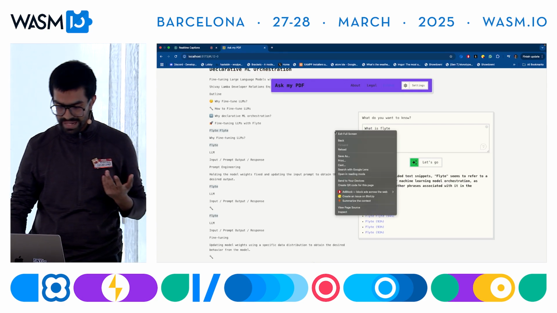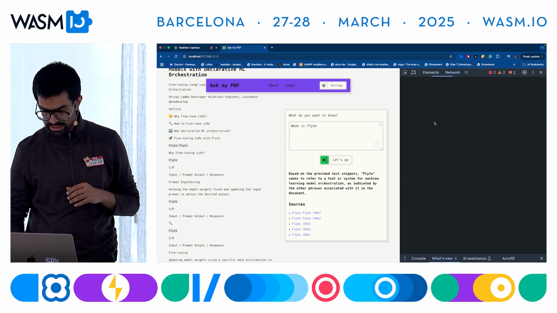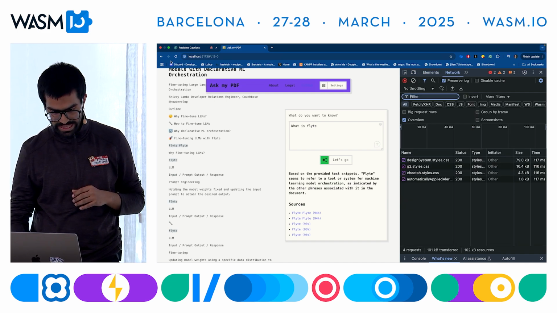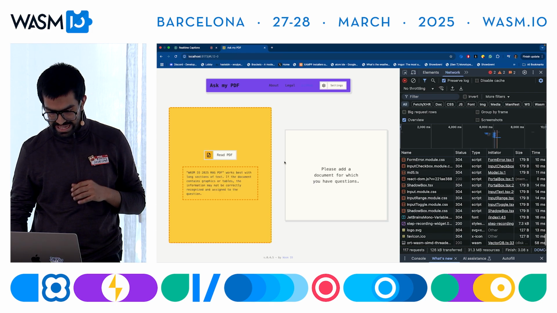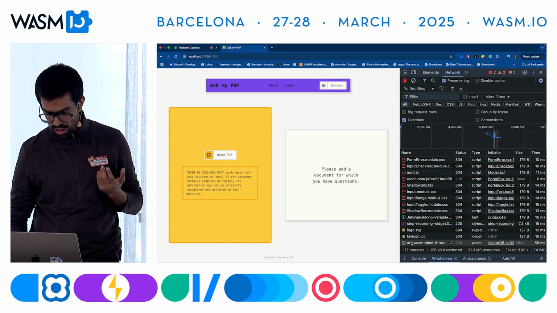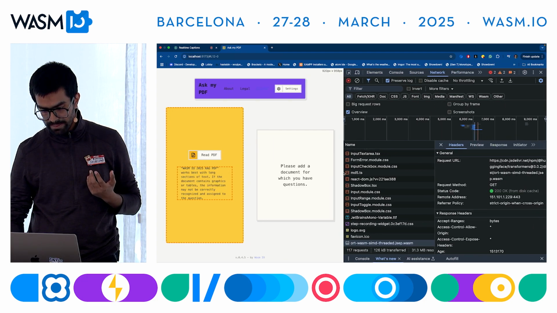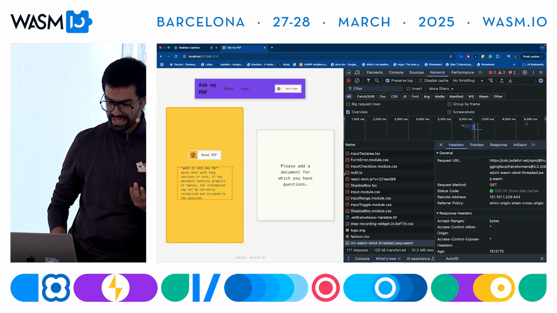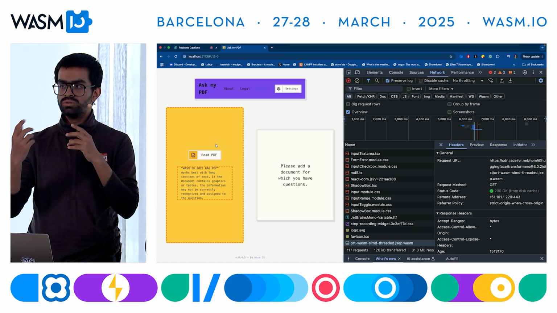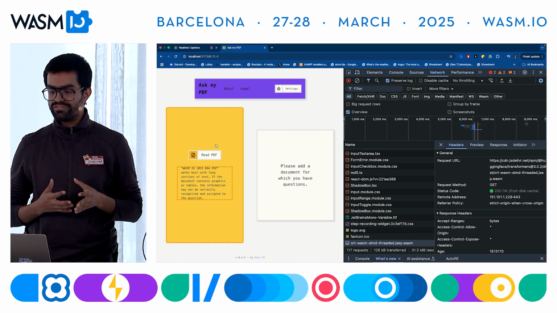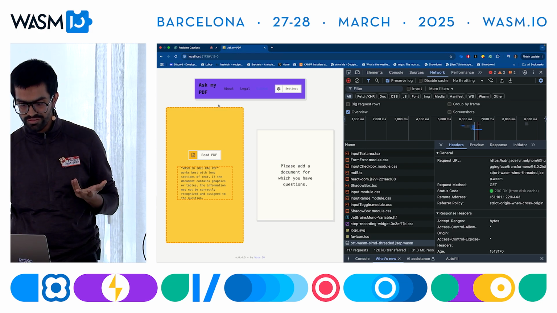The reason behind that is, if you look at the network tab, and I reload the model, you'll see that there is this ORT Wasm SIMD. That's the actual WebAssembly module for my LLM. And when I start to execute, it uses WebGPU behind the scenes to do the execution and give you the inference, again in a completely offline manner. So that's one of the key aspects.